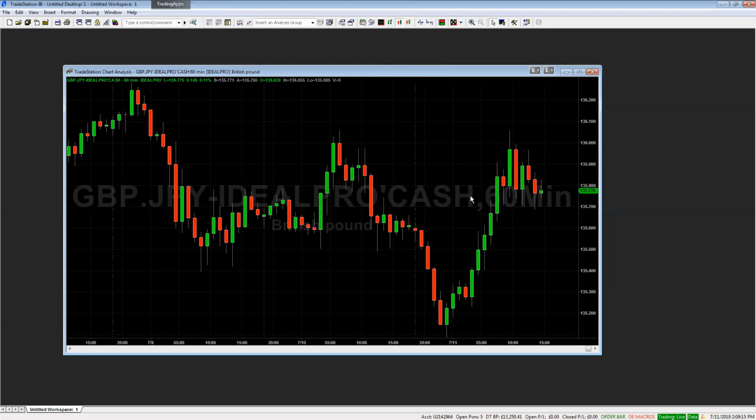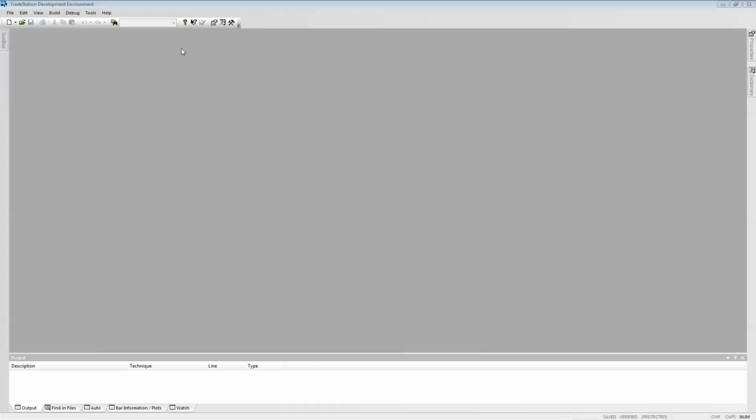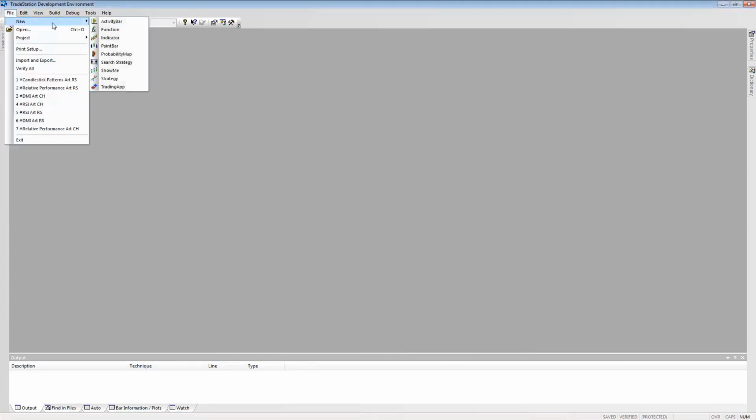The studies we're going to create are not asset specific, they are based on a very simple idea using real body. So let's measure the distance between the open and the close for each one of these candles. Let's go ahead and create our first indicator. I'm going to go to Trading Apps up here and click on the EasyLanguage application. This will open up what we call the TradeStation development environment. This is where all the EasyLanguage happens. We're going to go to the File menu, hover over New, and click on Indicator.